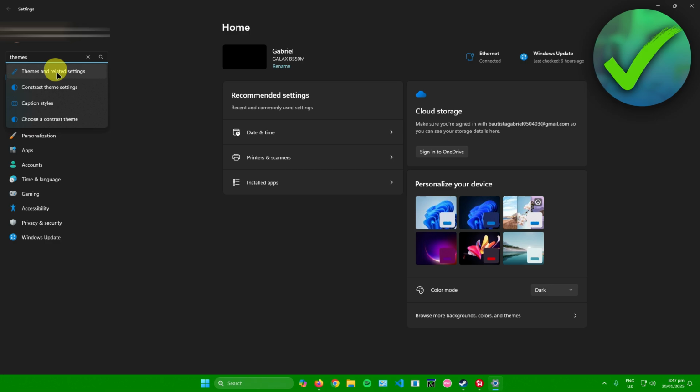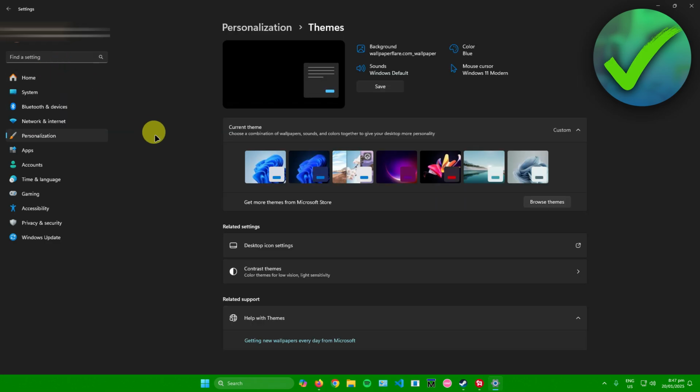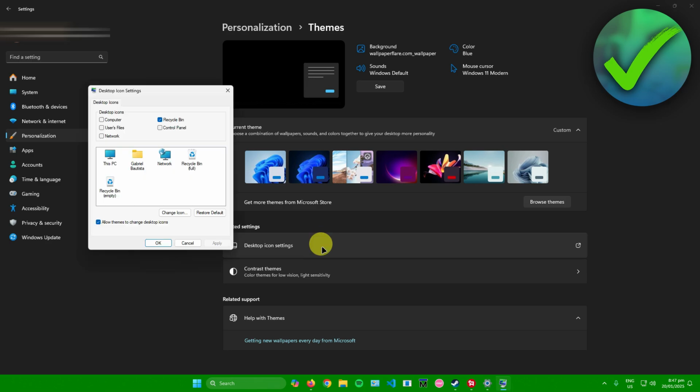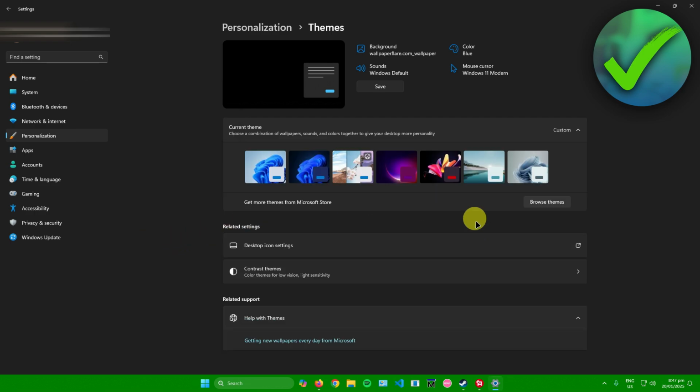After searching it up, just click on themes and related settings. Next, just click on desktop icon settings right here. And then from here, what you want to do now is to click on desktop icons. And then under desktop icons, just click on computer right here. And then after that, just simply click on apply, click on OK. And then you can now exit out of here.